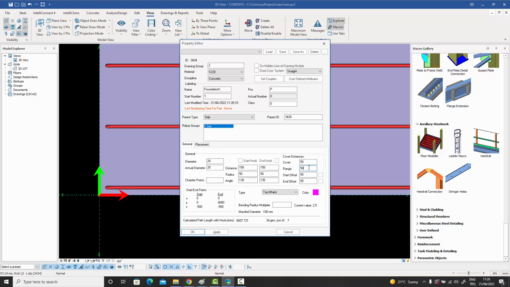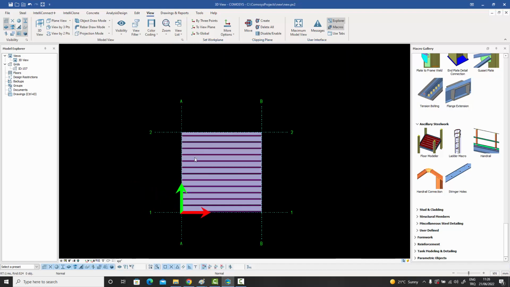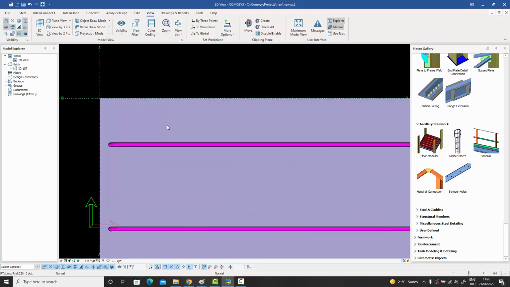The range also you can modify, so you can have a different value for the start and maybe a different value for the end. So if I were to say that you have a clear cover of 50 at the start, but a clear cover of 250 at the end, what that will mean is that the last bar is placed 250 behind the endpoint of the range.